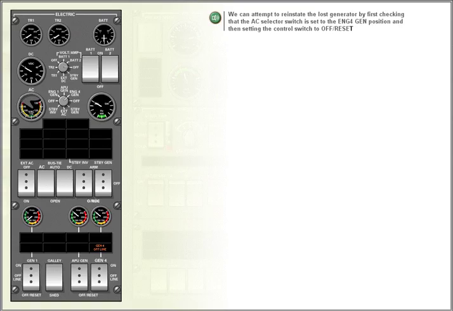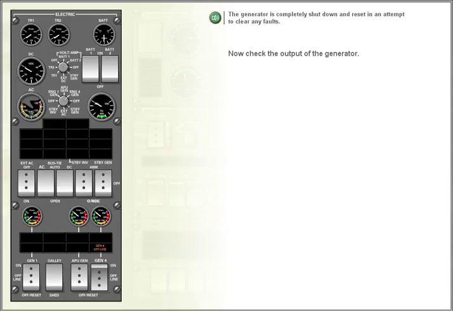We can attempt to reinstate the lost generator by first checking that the AC selector switch is set to the engine 4 generator position, and then setting the control switch to off reset. Set the control switch to off reset. The generator is completely shut down and reset in an attempt to clear any faults. Now check the output of the generator.